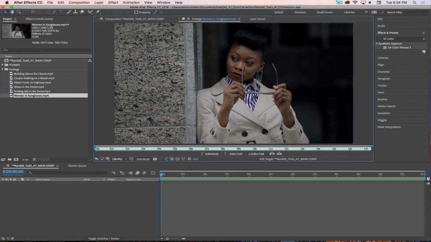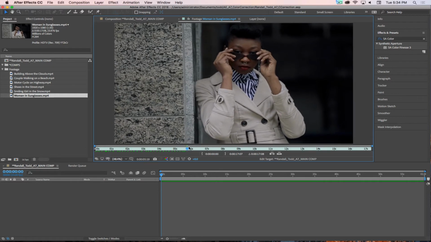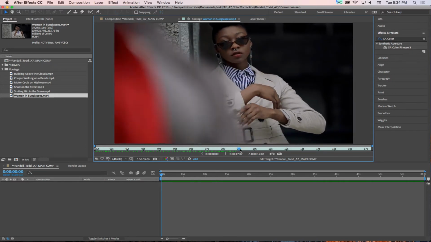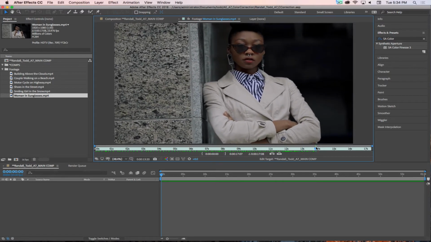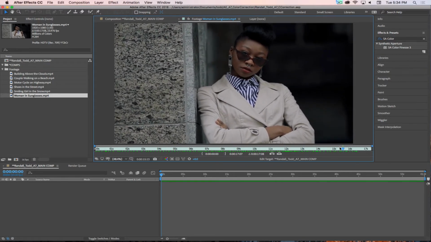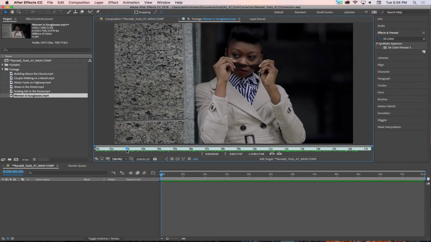Woman in sunglasses. This is just a nice shot of a woman wearing sunglasses, but again, there's good contrast in this, highlights and lowlights, which we can balance out and will provide a really good base for creating a color grade. We'll pick the best 10 seconds of each shot and start laying them together.